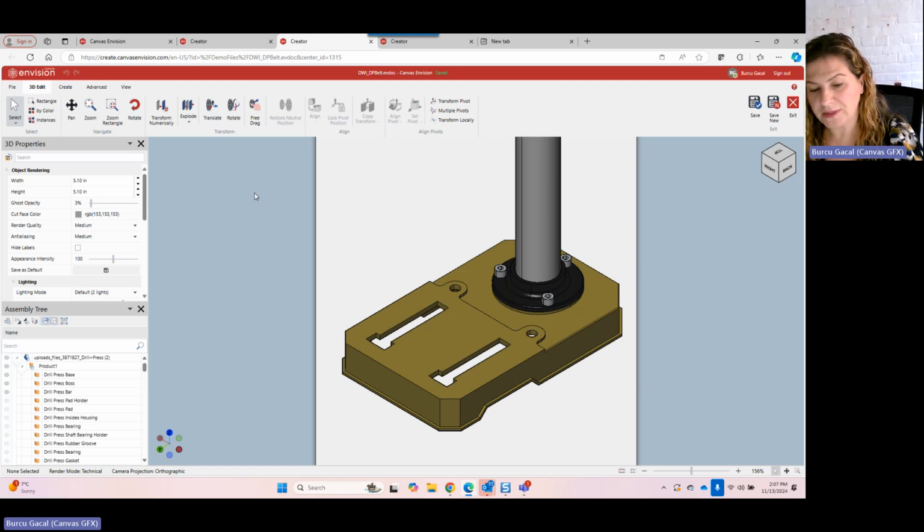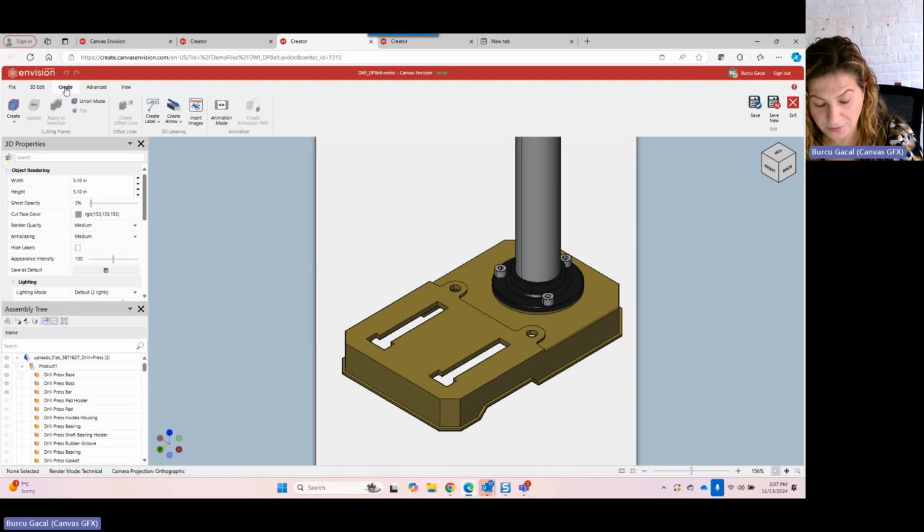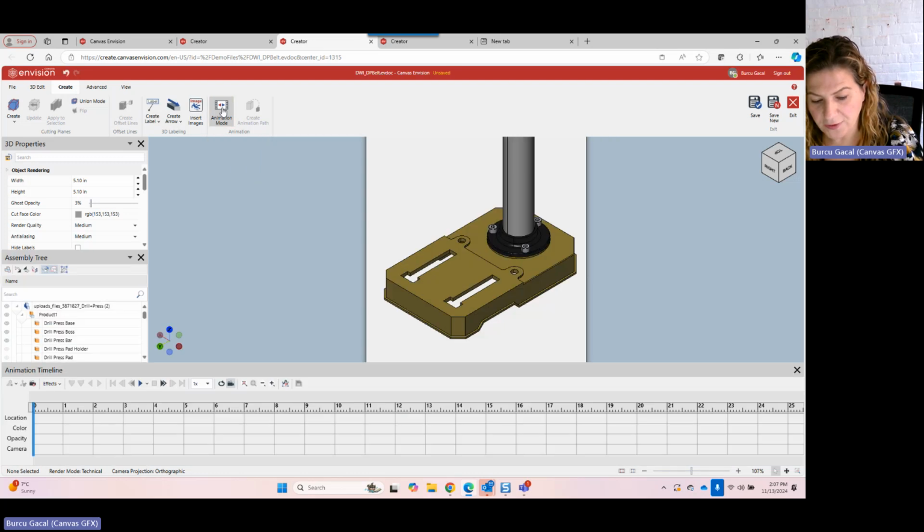So from the 3D ribbon tab, if you go into the Edit 3D View page, you need to click on the Create ribbon tab, and then on the right-hand side, you have the animation mode. If you click on that, this is what you will see as our animation timeline at the bottom. It's a time-based animation timeline we work with, and we have specific keys that you can add to the timeline to guide these simulations between the views that you have inside of Canvas Envision.